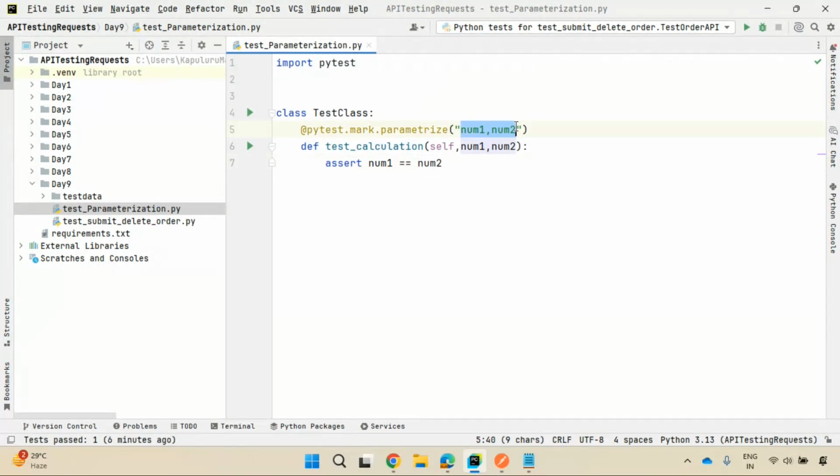To these inputs, specify a list of tuples which are nothing but different data points, right? So 1 1 I will pass, 5 20 I can pass, 10 10 I can pass, 3 5 I can pass. When you execute this test method, first this marker will be executed. This marker consists of these two inputs. To these inputs, you have multiple data points. This is first set of data, second set of data, third set of data, fourth set of data.